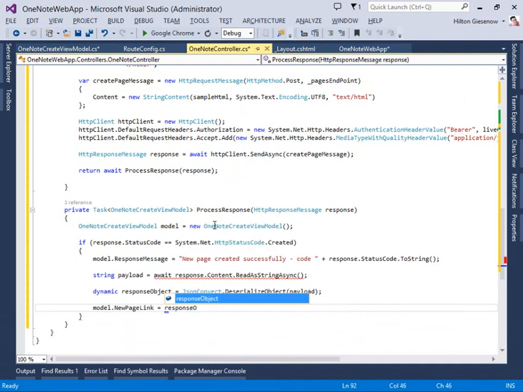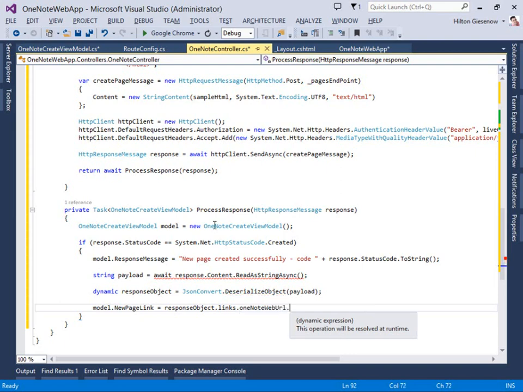So the response object contains a links collection. Off of that links collection there are going to be two URLs. You'll see hopefully later in this video if everything's successful. One of those is a web URL, and we'll capture the href property off of that.